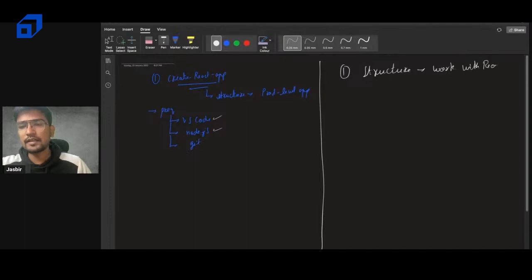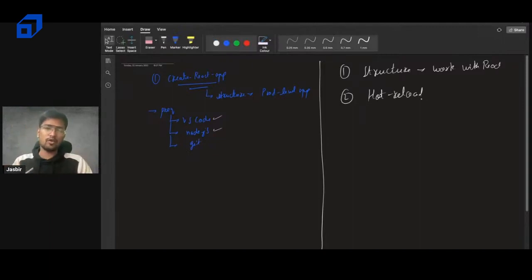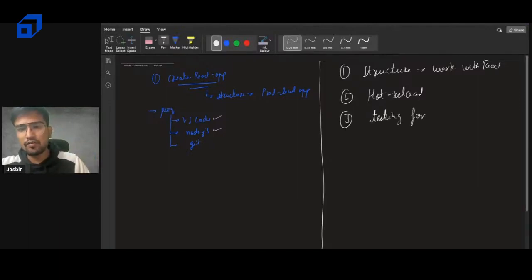Okay, the other main feature that you can see is it also provides hot reload. That means that whenever you make some change in your code base, your UI will be reloaded as soon as that is done. Okay, third, testing is inbuilt. Testing for your React is inbuilt into it.